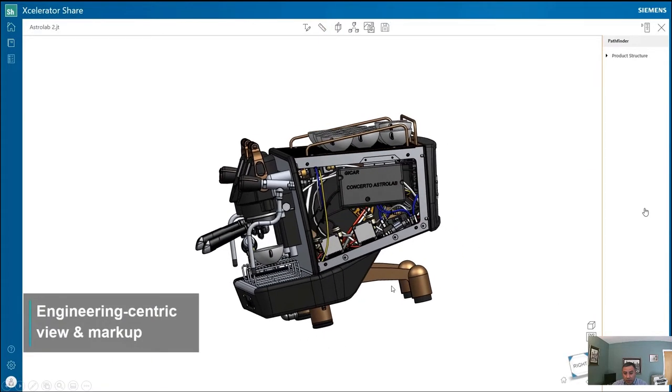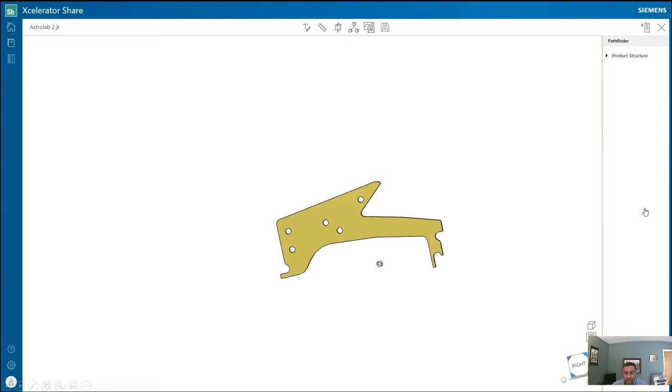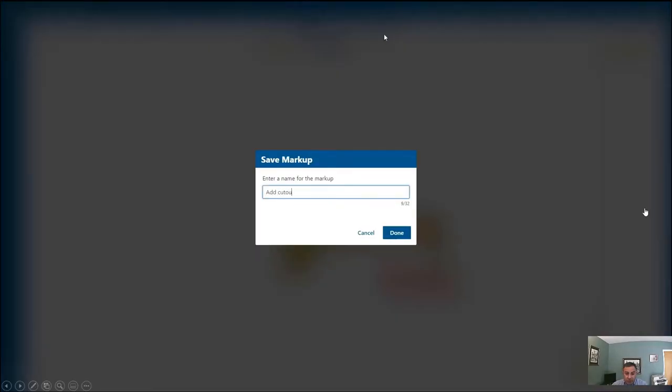And obviously, the next step is you want to go ahead and mark up a part. So you want to go ahead and show it only here. And when you do that, I'm going to go ahead and type in, specify a specific location that you want to add some kind of a markup there. So I want to create a cutout here to reduce weight and cost. So you go ahead and save that markup.